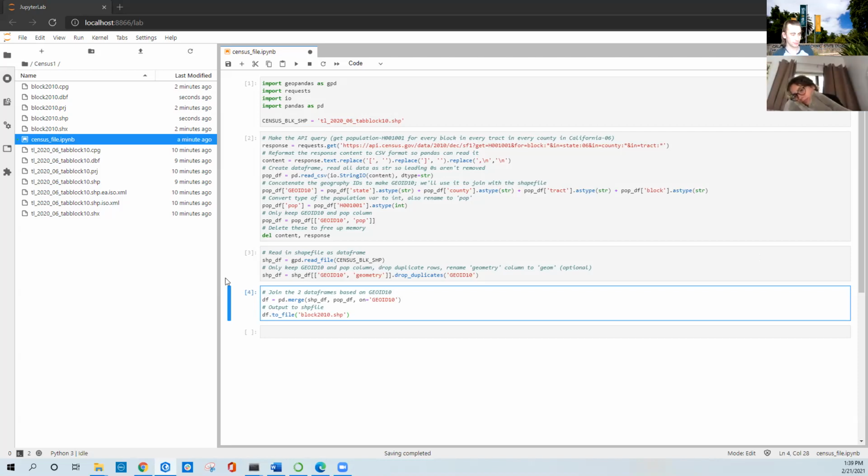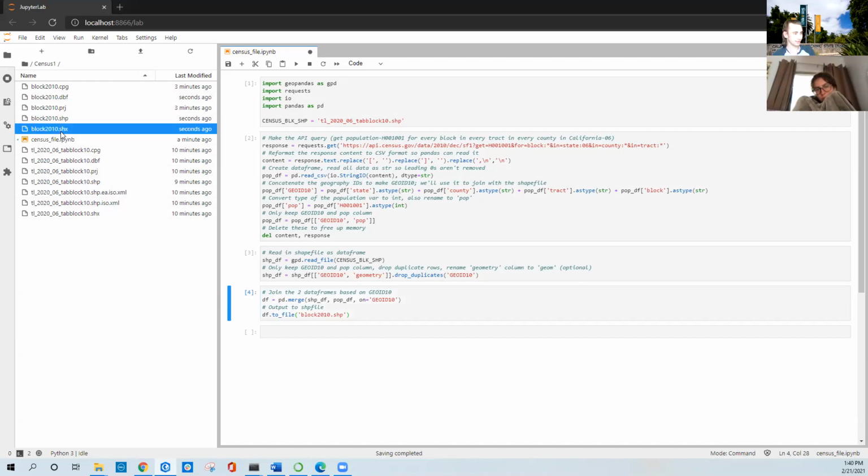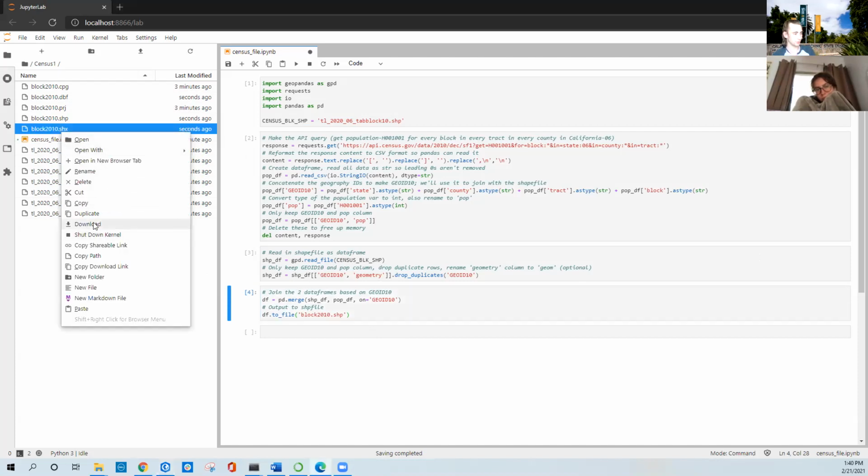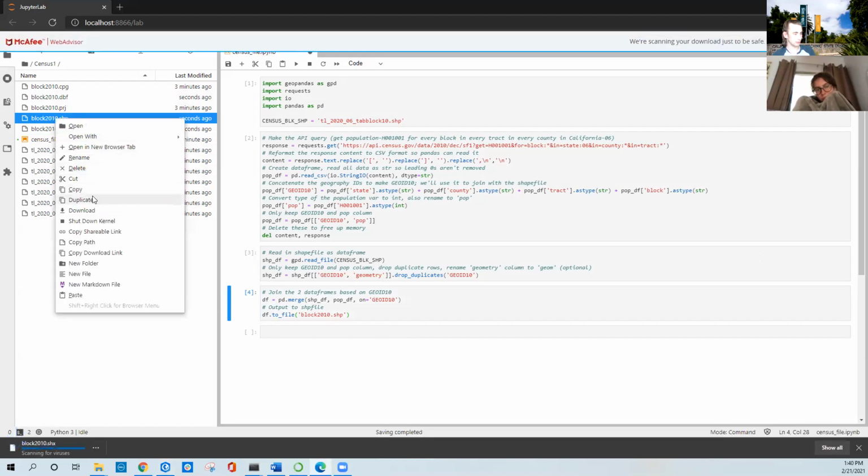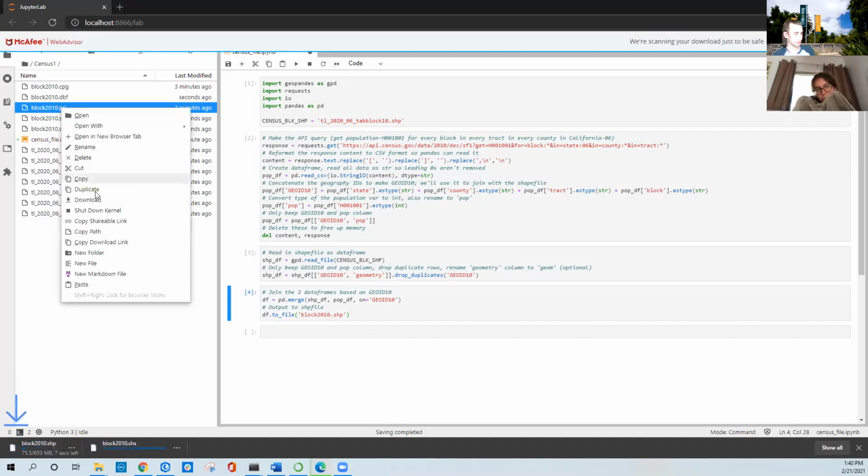Okay, cool. So now we know that this ran successfully. If it didn't, you would get an error message, and then you would copy that error message into Google and try to work around it. But luckily for us, it worked. So now I'm going to go through and download all of the files.